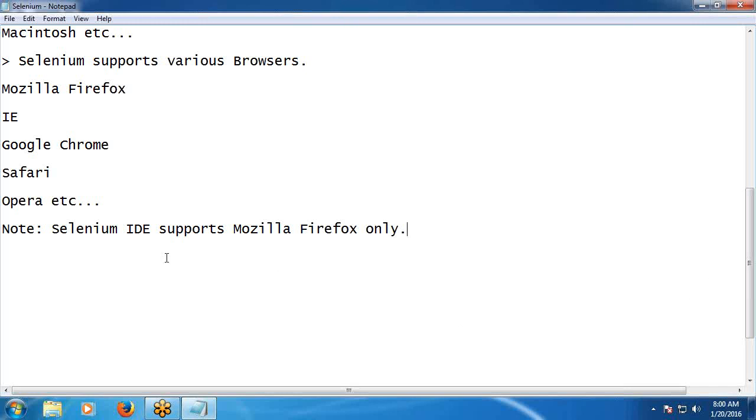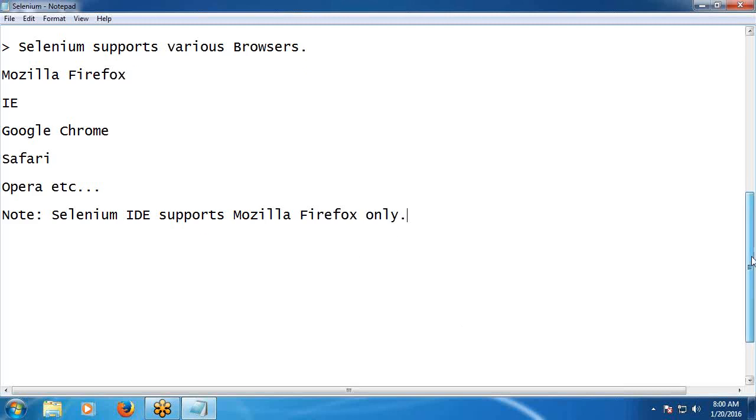Okay, now Vijaya, this point, Selenium supports various browsers except the Selenium IDE tool in this suite. Okay, now this point. Okay. Yeah. Sorry. If you have any queries, ask me.